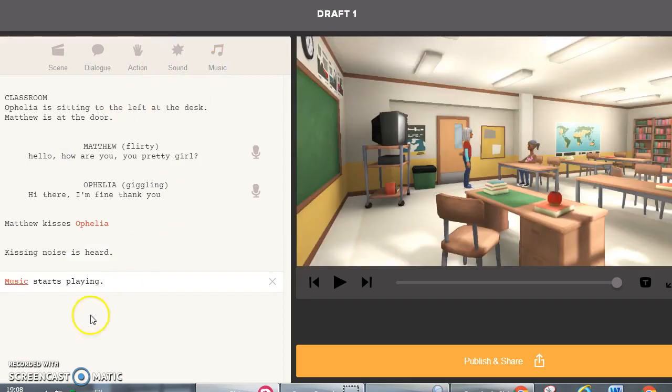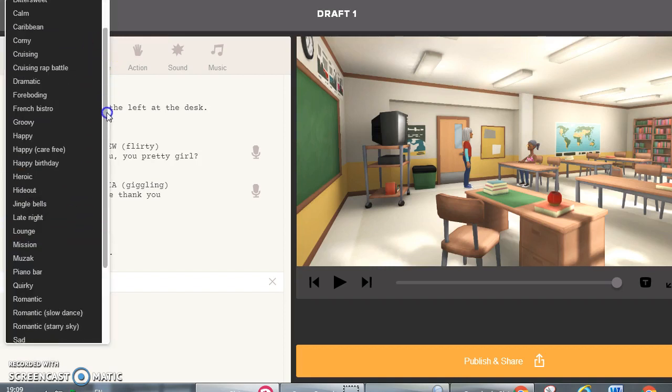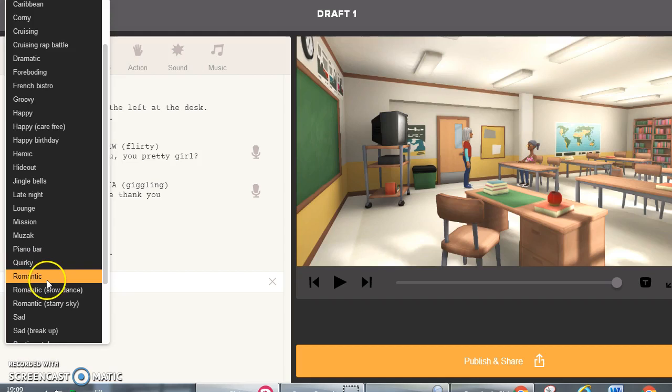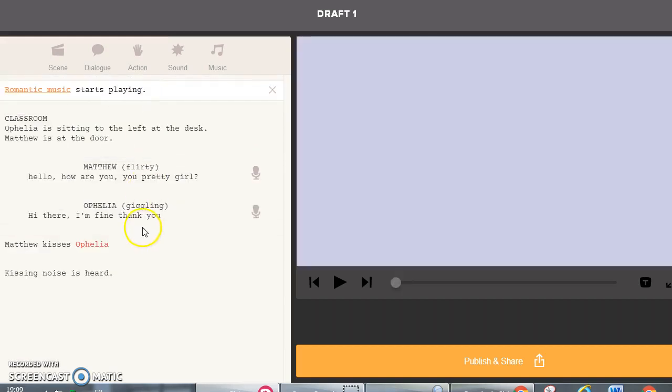And we can add music to the scene. We add music, let's say something romantic. Let's look for romantic music. And we can have the music begin at the beginning of the whole scene. Okay, so we can have the music begin here. So romantic music, and then classroom. We can basically move these things around.